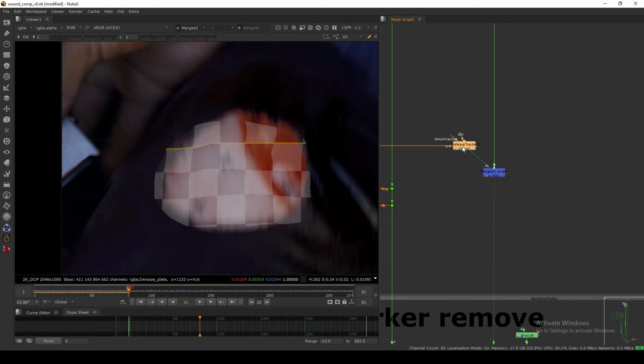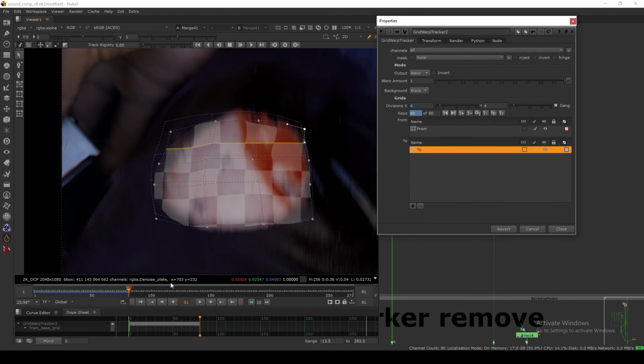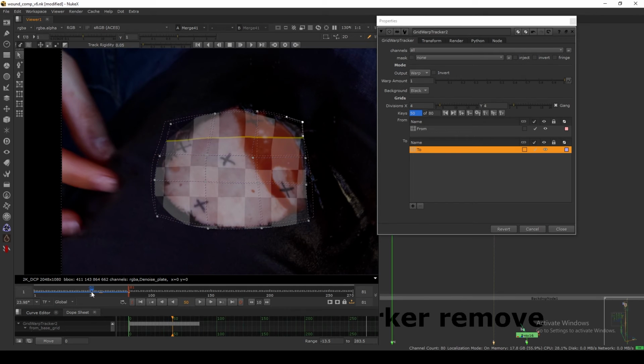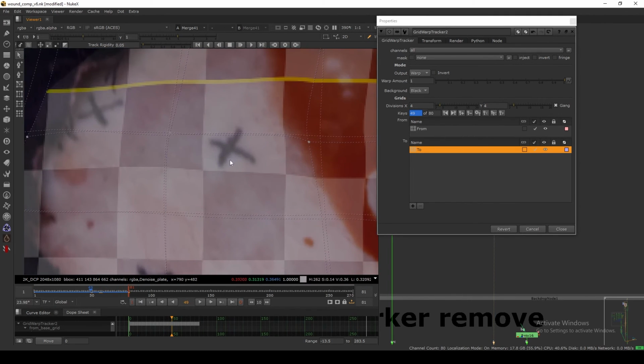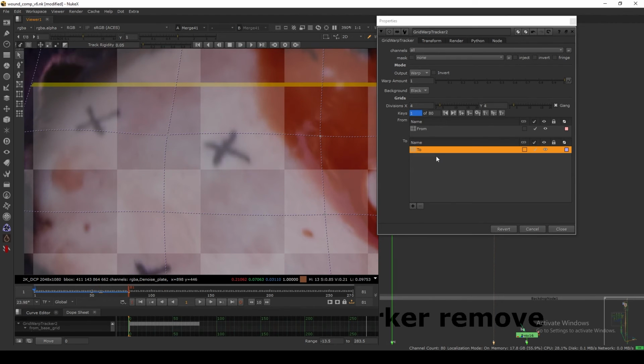So what we can do, we can adjust this one. So as you can see, in this frame, if you check this first frame and this frame, this thing is not exactly in the same place. So what we can do, in this Gridwarp tracker, there is a very nice feature. You can add multiple grids. So if you right click, as you can see, adjust grid.